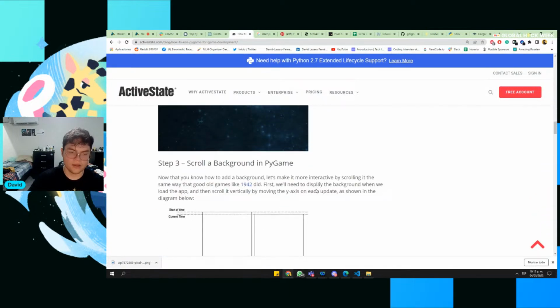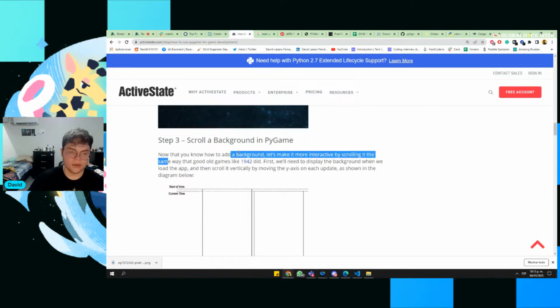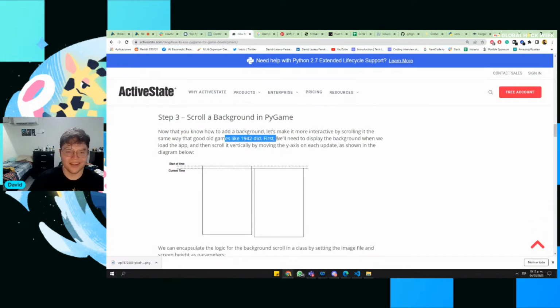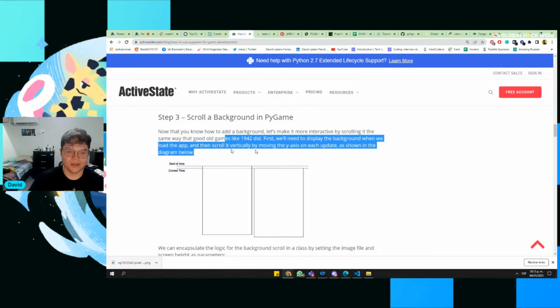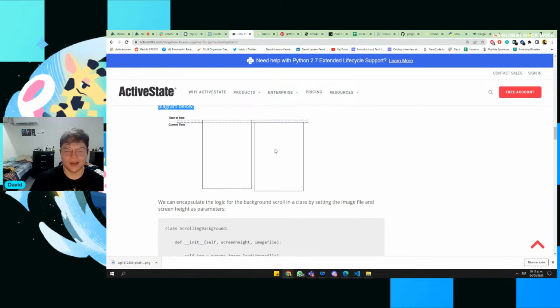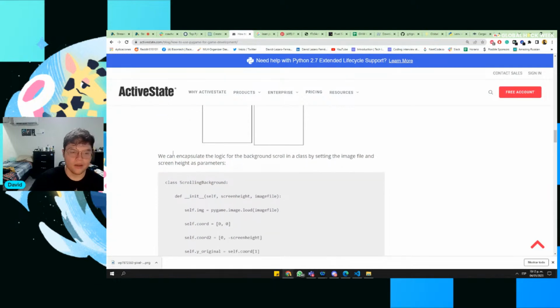Yeah, scroll. Okay, so now that you know how to add a background, let's make it more interactive by scrolling in the same way as the good old games. First, we will need to display the background, load it and then scroll it vertically. Yeah, like Flappy Bird or anything like that. We can encapsulate logic for background scrolling in a class by setting image file and screen height parameters.